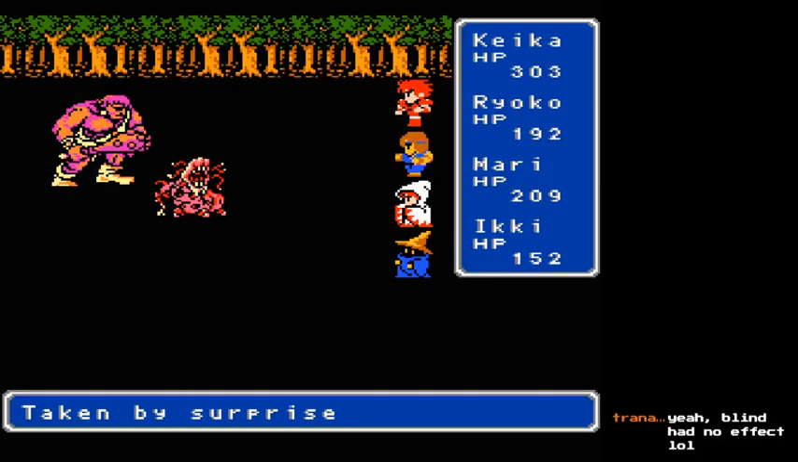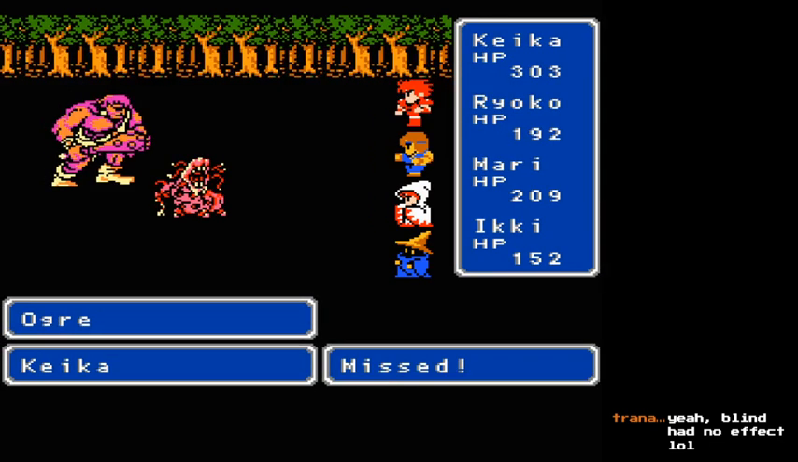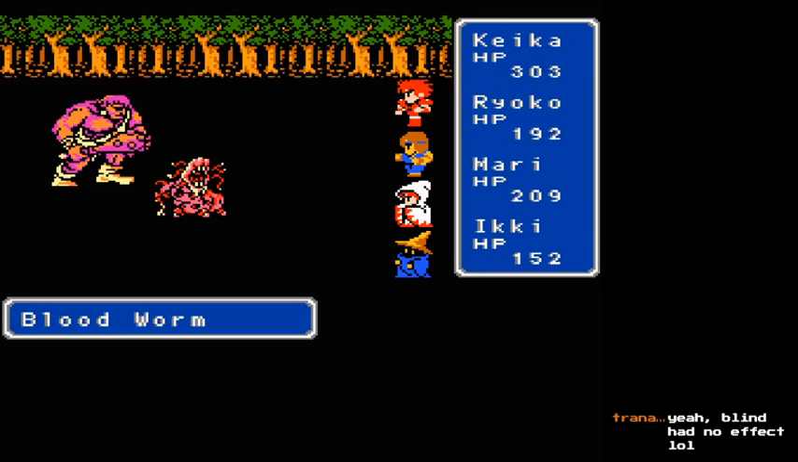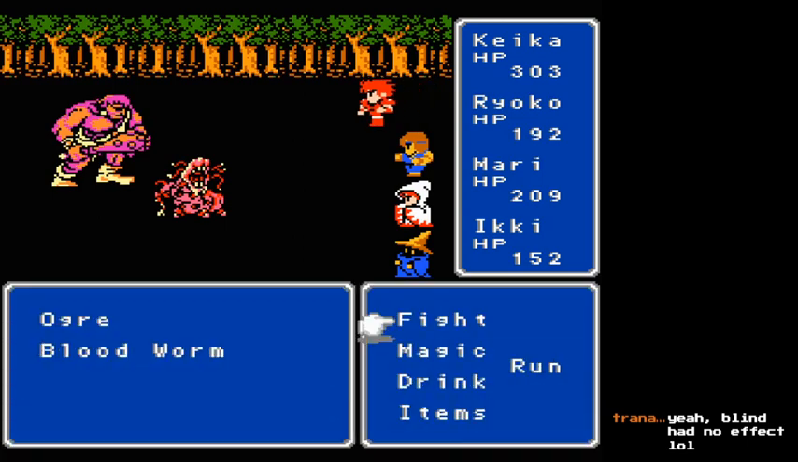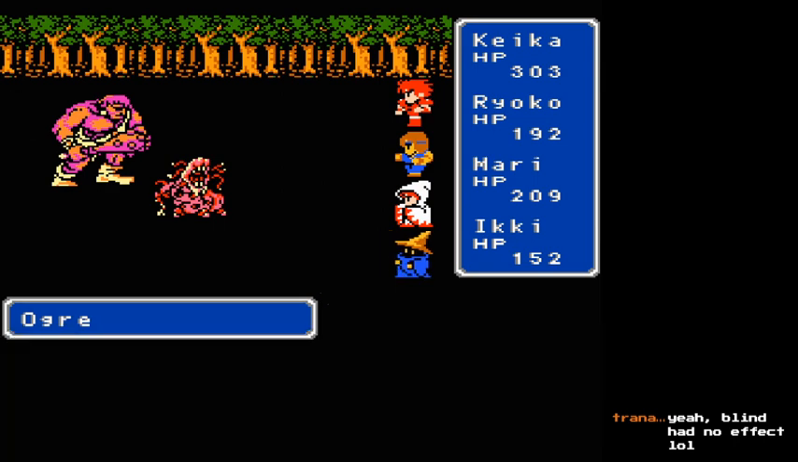We have been surprised by an ogre and a bloodworm. That ogre missed its attack on Keika though, and so did the bloodworm. Keika's using the force or something over here. I don't know how she did it, but she dodged surprise attacks.